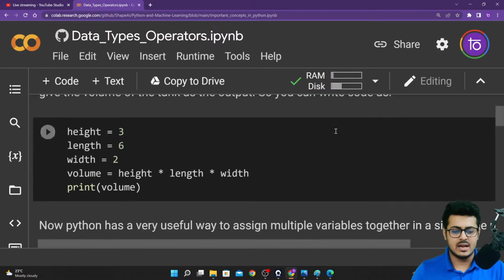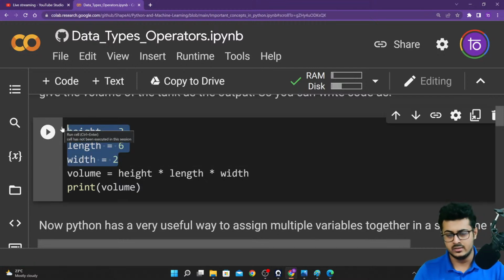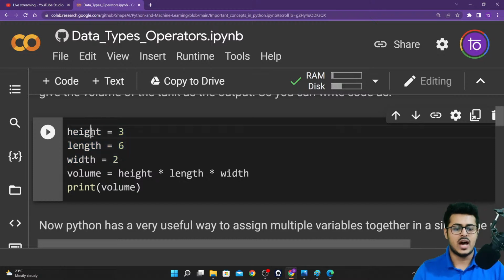Okay, so for example, right over here you have these 3 variables that you are creating. Height is equal to 3, length is equal to 6, width is equal to 2. These are the 3 variables that you have created right over here. You have volume is equal to height into length into width. That is how you calculate your volume as well.